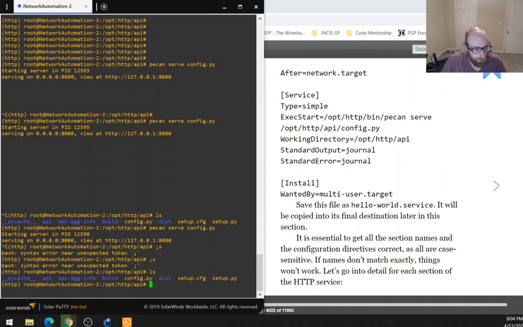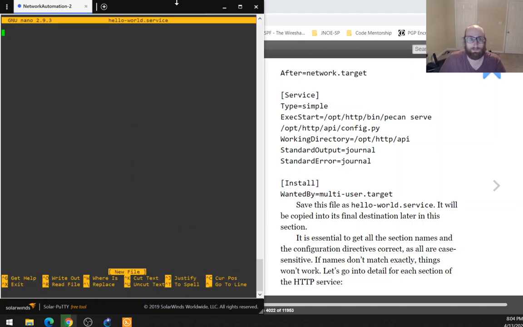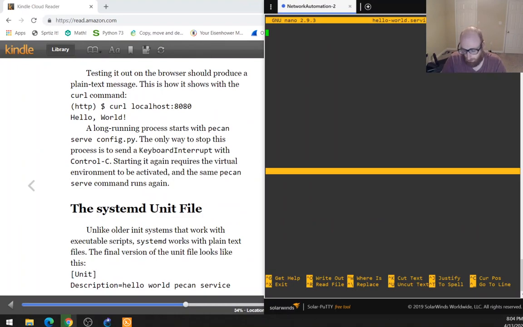I would like to make it one up under here. So I'm going to make it using nano, and it's going to be called hello-world.service. Yeah, and this is where I wish you could just copy paste from the book, but typing exercises aren't the worst thing in the world.